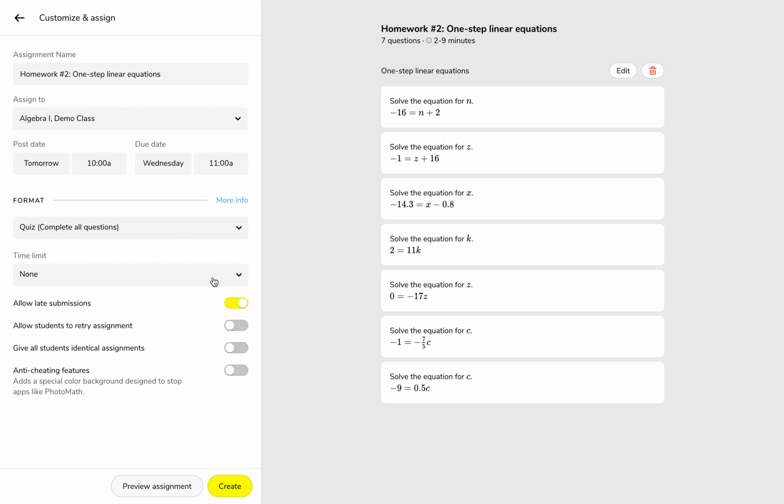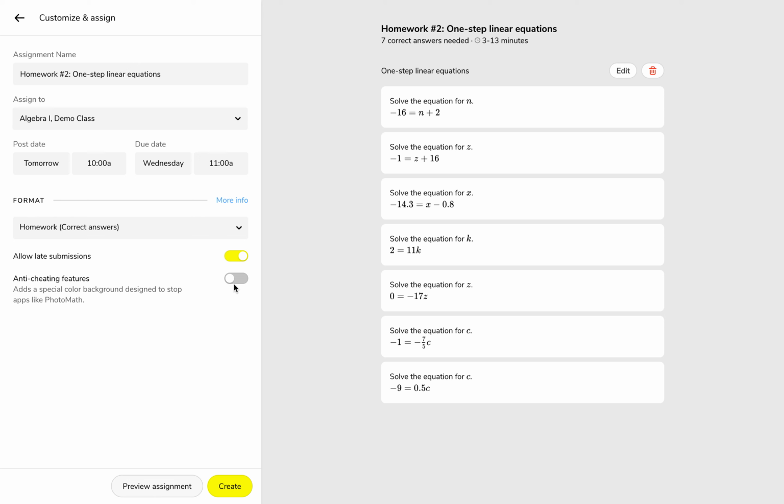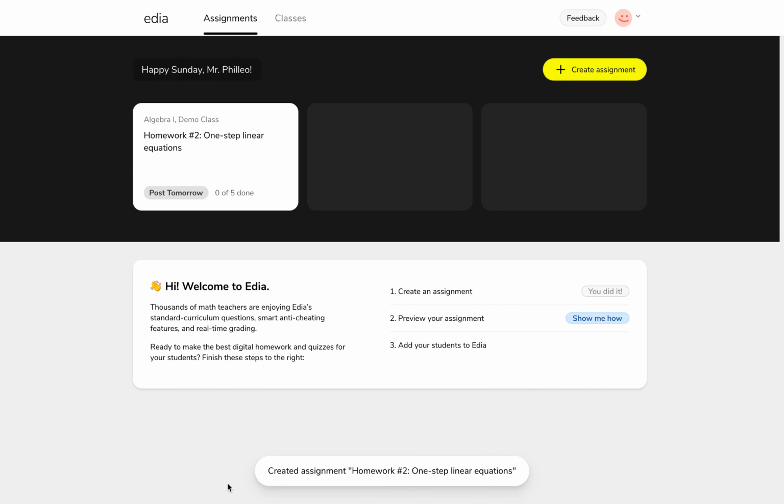Quizzes have a few more options. You can do time limits, retries, etc. But let's go ahead and create homework here. We also have this special button called the anti-cheating features. If you enable it, you'll see that we add a special background to each question, and that prevents Photomath from working. It's really cool. I'd suggest you try it out. But anyways, I think we're done here with creating our assignment, so we'll press the Create button down here.